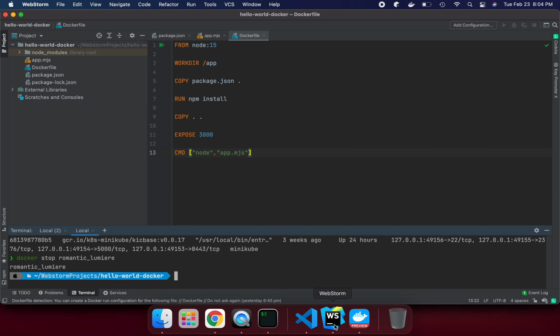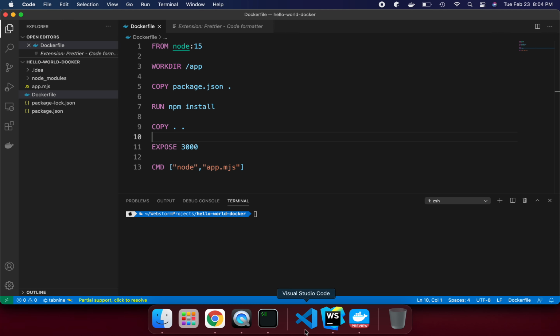And I'm also using WebStorm. Basically I like IntelliJ IDEA, IntelliJ WebStorm. So these are the license version, but if you want to go with something like VS Code, it's also a good IDE you can use. It's really good. So let's get started.